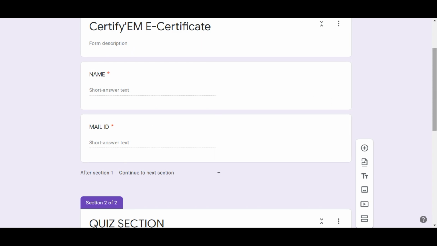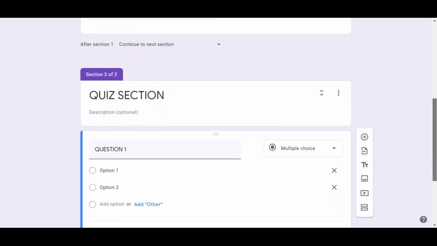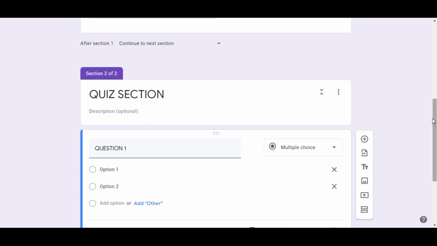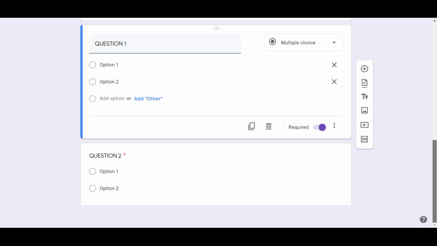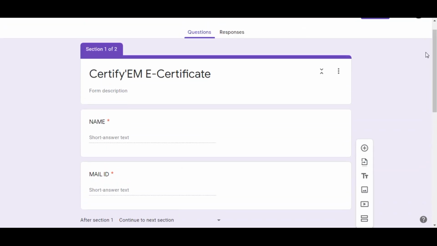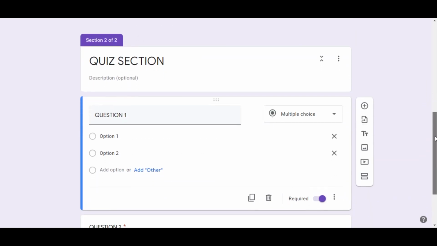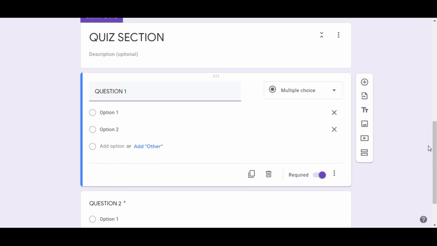Make them required fields, and I am creating a separate section for all the quiz questions. I have made two questions with two options. So this is a normal Google Form. Why I am making this into two sections is, if you want to shuffle the questions, making two sections is better. Why? Because if in one section you shuffle the questions, your name and mail ID will also get shuffled together with the questions, and that looks clumsy.